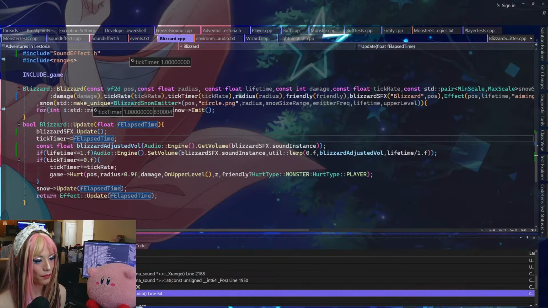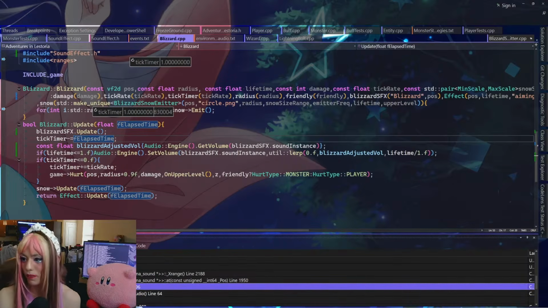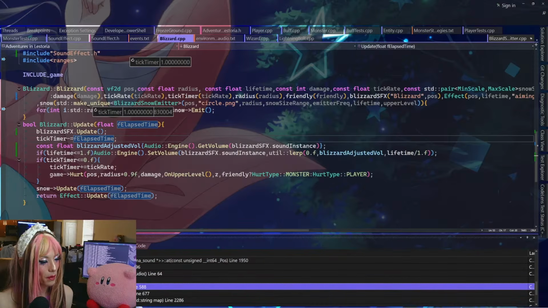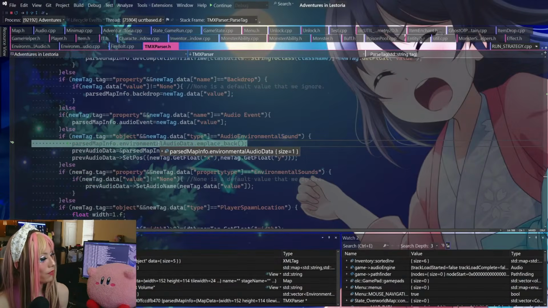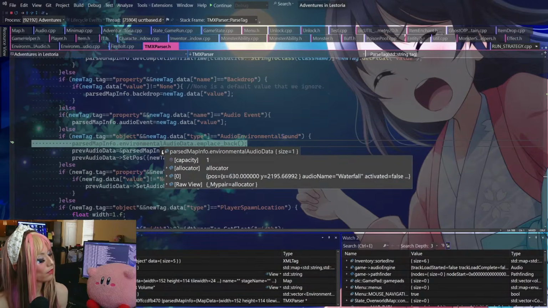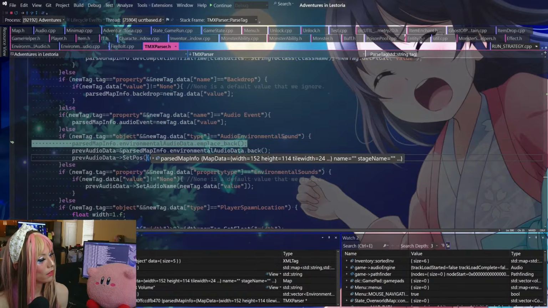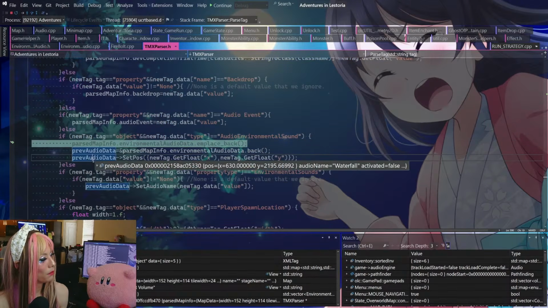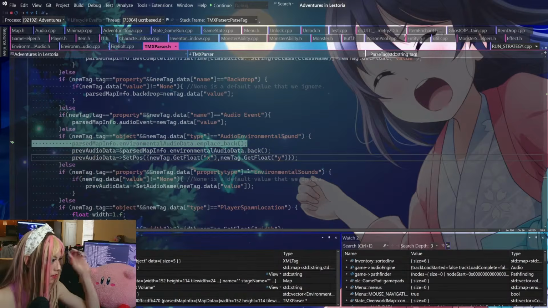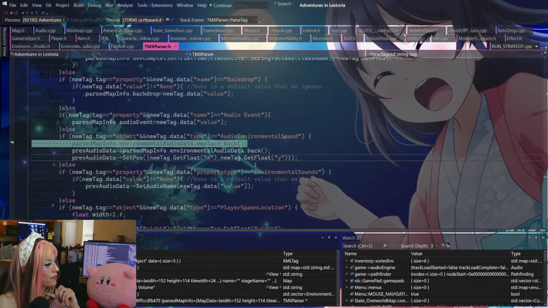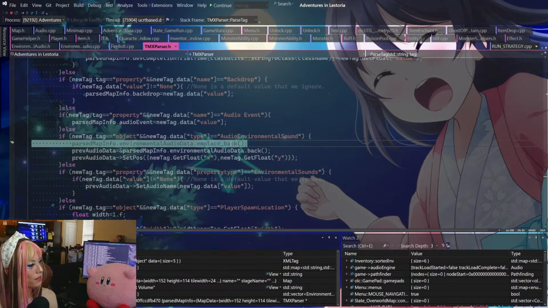in the destructor of audio, why do we have environmental audio running right at the beginning of the game? Parse tag, environmental audio data, and place back. Waterfall. Previous audio data? What? How would it get destroyed? Oh, just from temporary data?